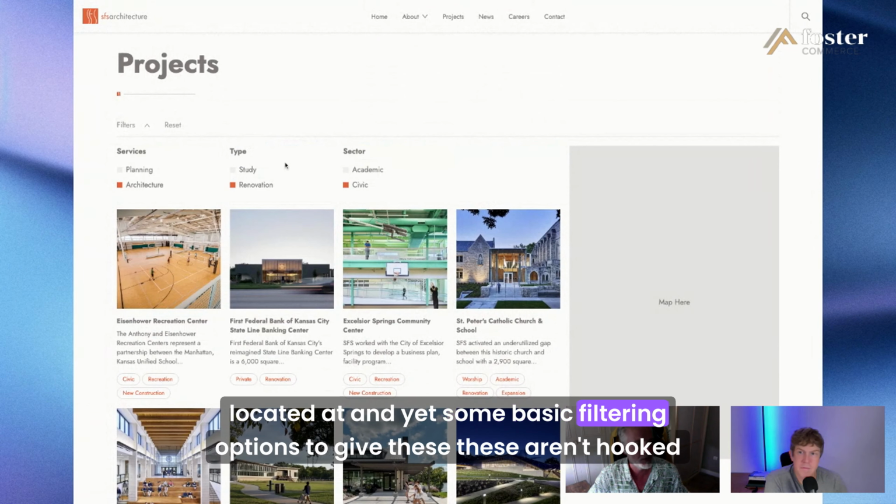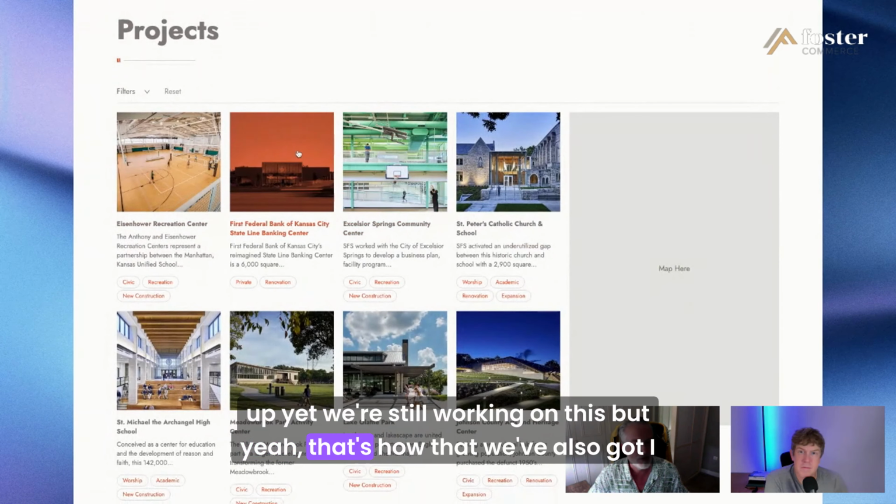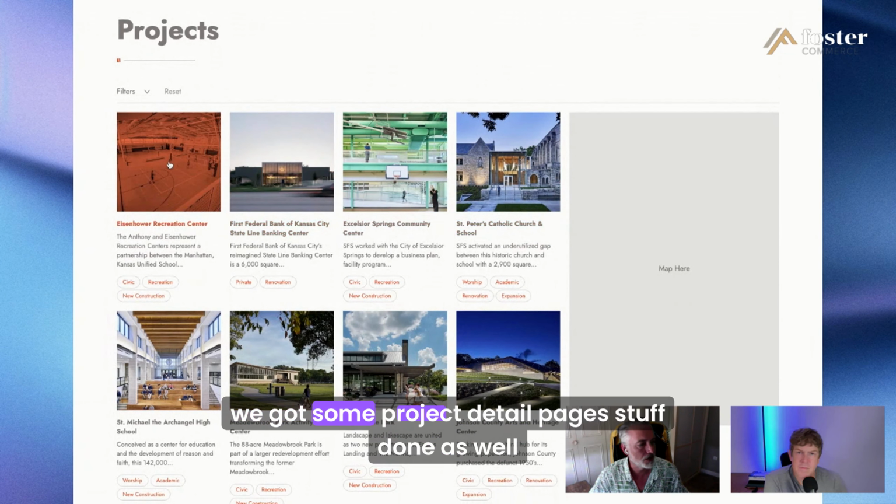And yeah, just some basic filtering options. Again, these aren't hooked up yet. We're still working on this. We've also got, let me think, what else? We've got some project detail pages done as well.